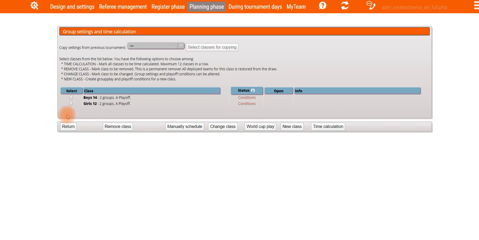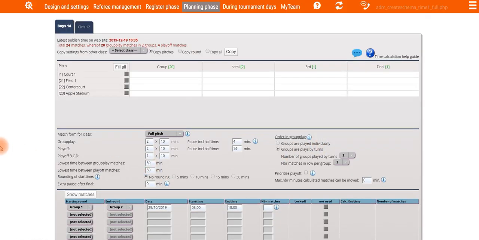In this case, I have two classes playing at the same date on the same fields. I select them and press time calculation. We now work with one class at a time. So for boys 14, I want the group games, 20 in total, to be played on these 4 arenas or fields or courts. I want the semi-finals to be played on these 2 courts, and I want game for third played on center court and the final on Apple Stadium.